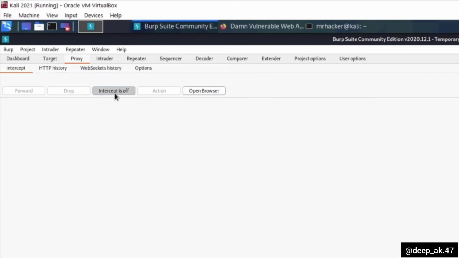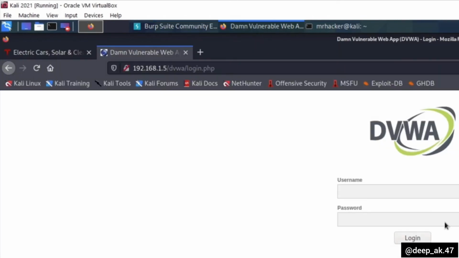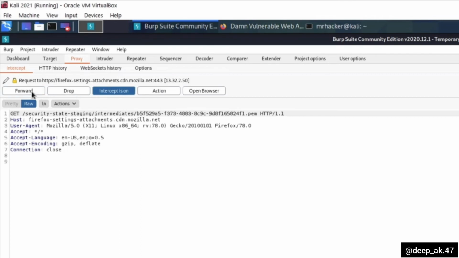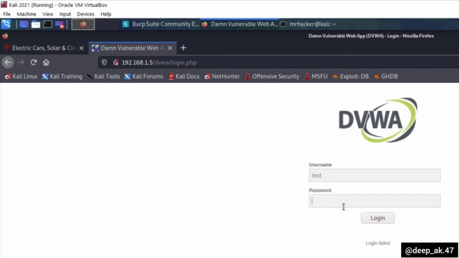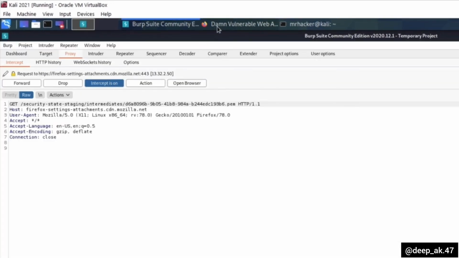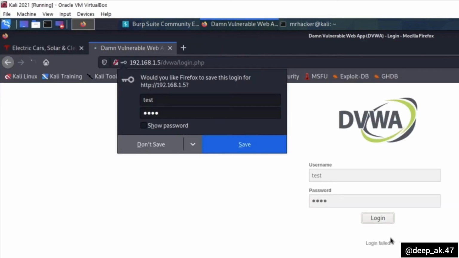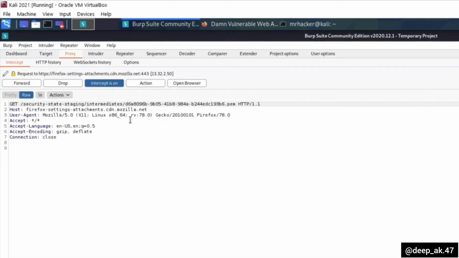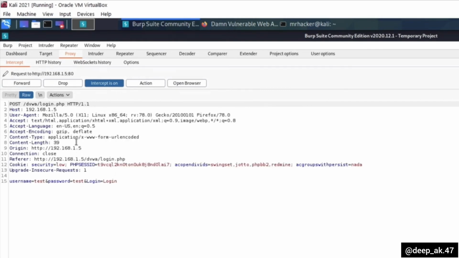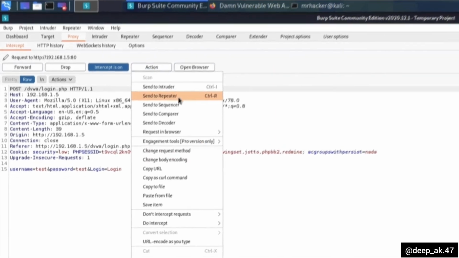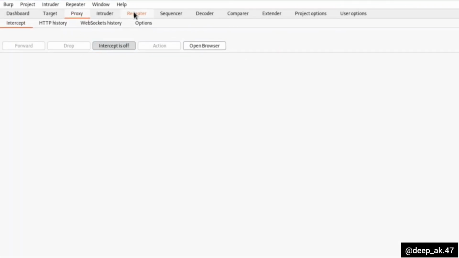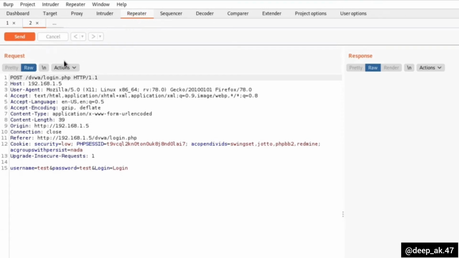For example, let's go to the intercept turned on. Let's forward these packets. Or let me just do it like this. I'm going to type test and then test, turn on the intercept and click on login. Now let me go and find this specific request for the DVWA page, and here it is. Now let's send it once again to the repeater. Turn off the intercept, go to the repeater, and here we will have once again this request. Now you can change anything that you want in this request.